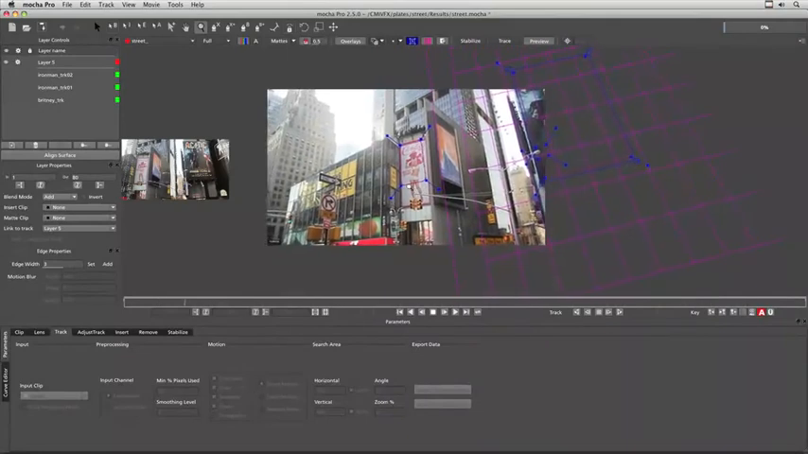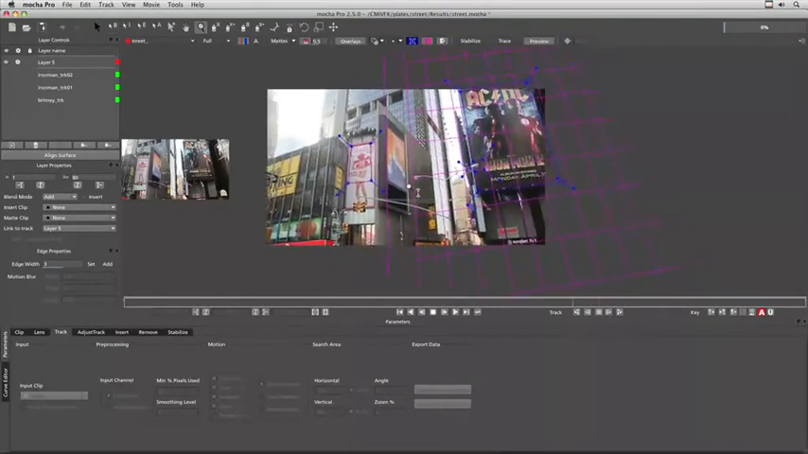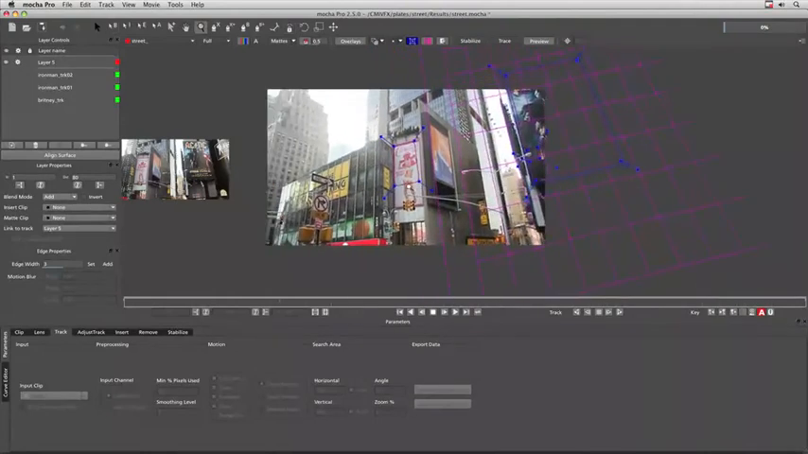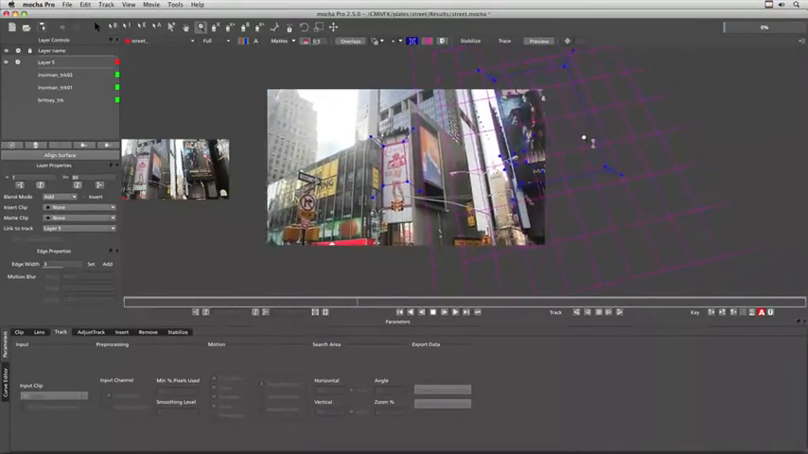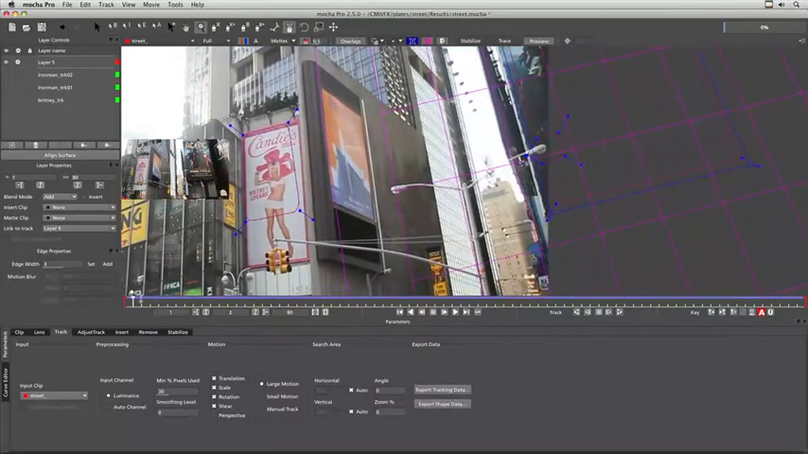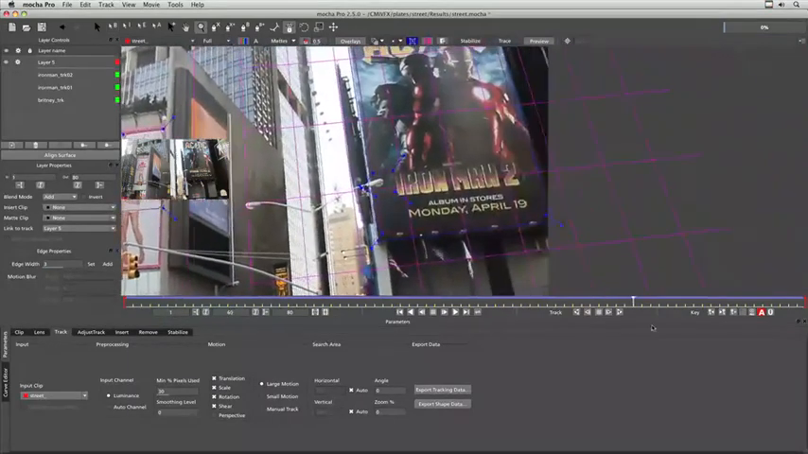Not bad at all. Still not a perfect result, but you can see here at the beginning that the surface corner is not moving too far away from the original position, and it's way better than the first tracking that we did. But still not a perfect result.